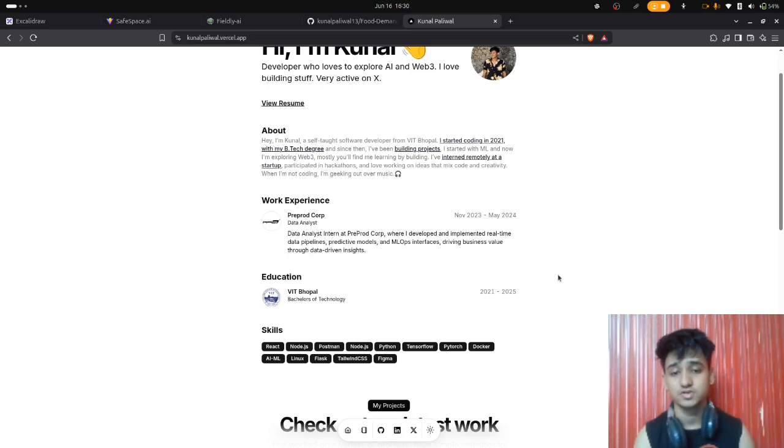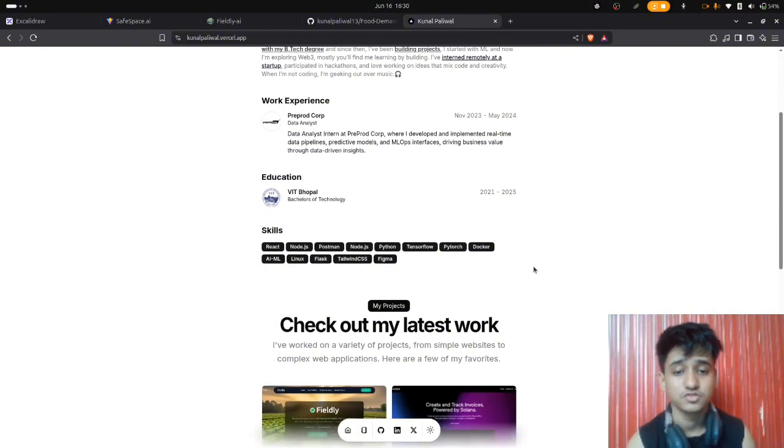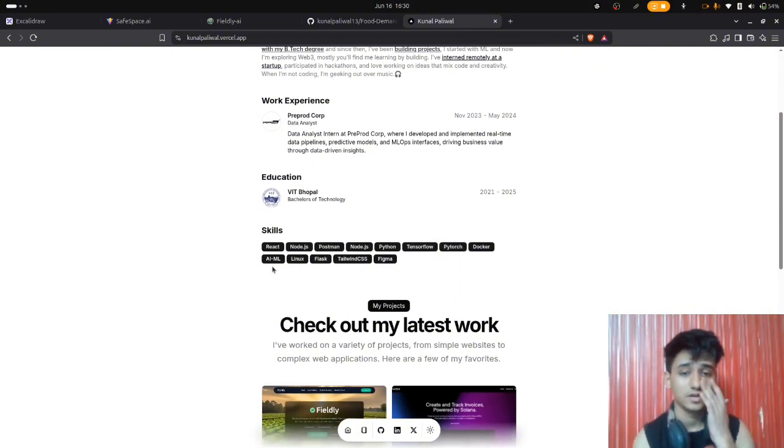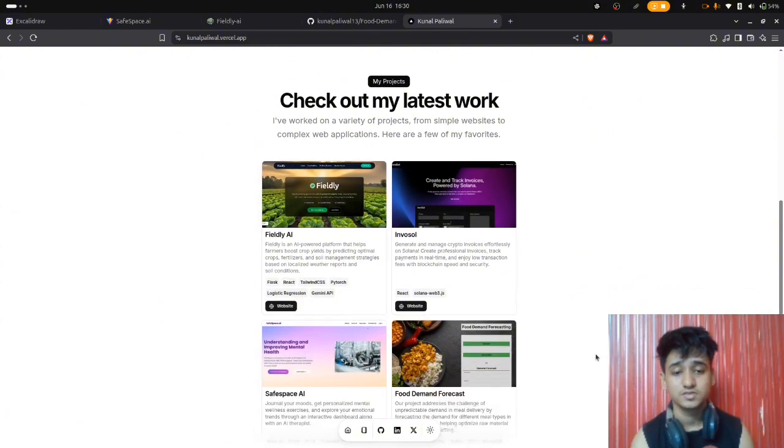My education includes a Bachelor of Technology degree from IIT Bhopal. I'm in the final year right now. This is my tech stack, which includes Python, TensorFlow, PyTorch and scikit-learn, and I know a little about cloud also, like AWS and Docker. There are a few of my projects.